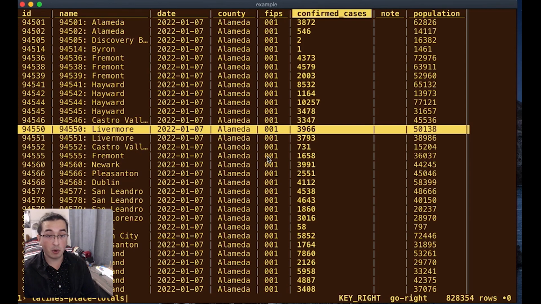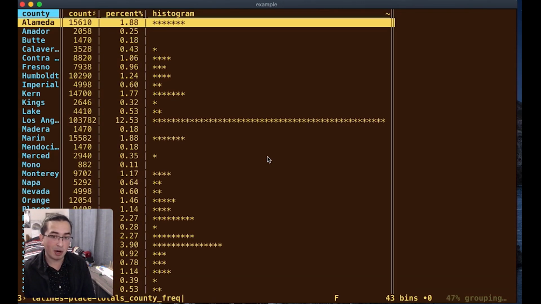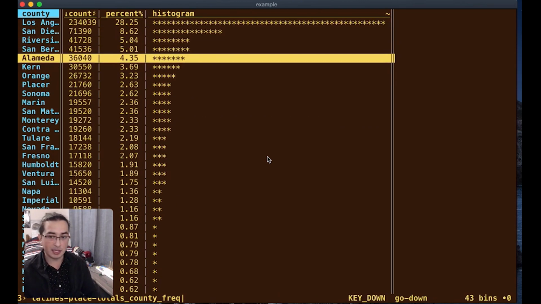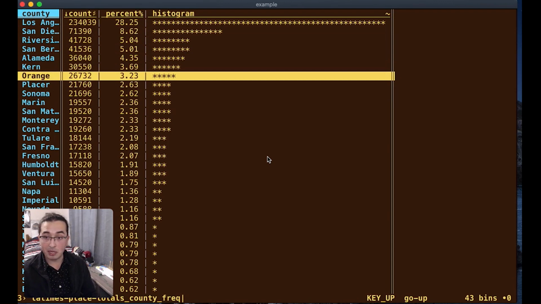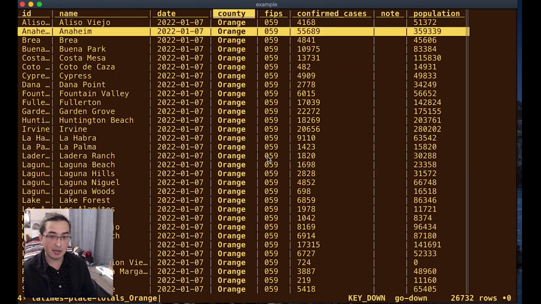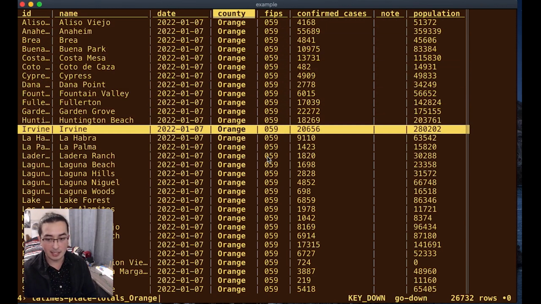I can also go over to a column, and if I hit Shift F, for example, I'll do that on the county column, it will make a histogram of the most common values inside of that column. So you can see right up here, Los Angeles is the most common value inside of this column. I can even hover over a place, so I can go to Orange County, hit enter, and now it's the data that's filtered only for Orange County for all the different rows inside this CSV.